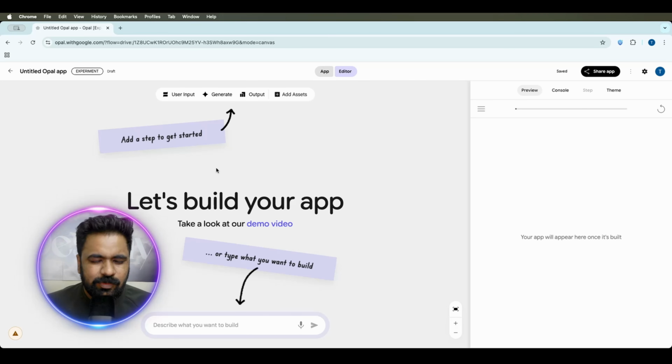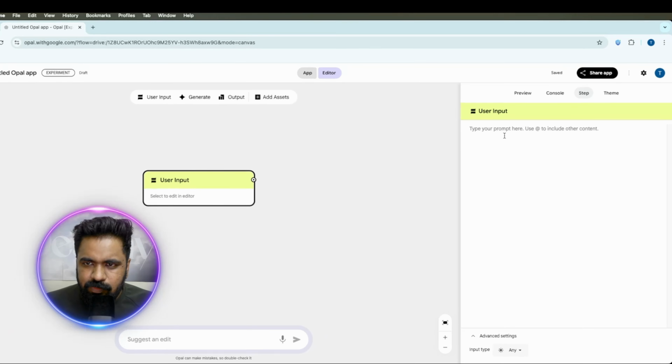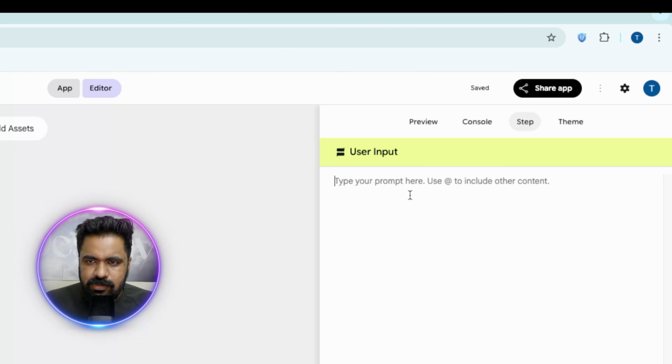What I'm trying to create here is a Google Map scraper. For example, we can use a map scraper to scrape real estate leads. So we would need a couple of nodes. We will start with a user input node. You just click on user input, and the node gets added, and we would need to fetch the user input here.